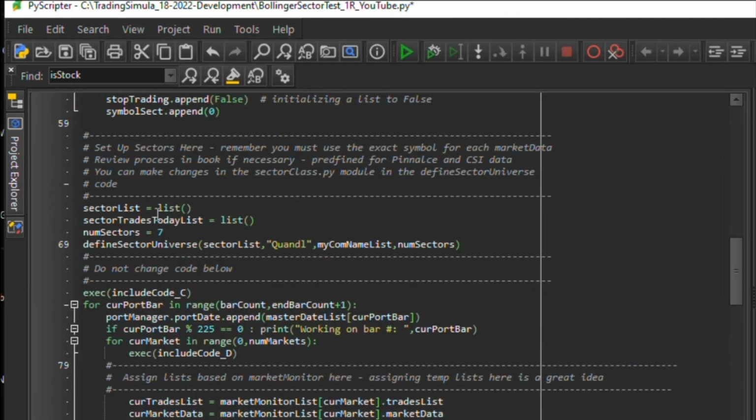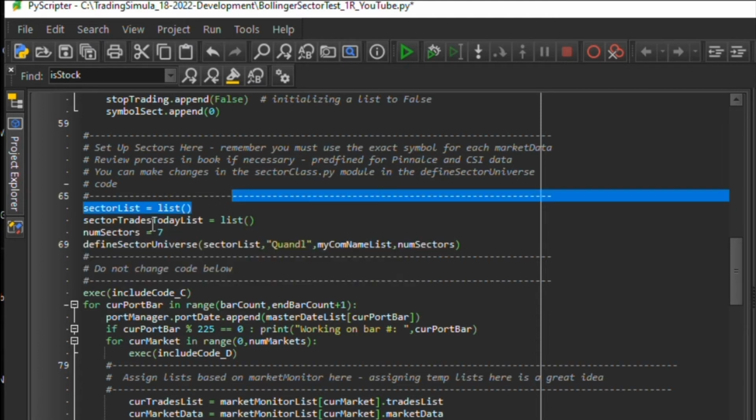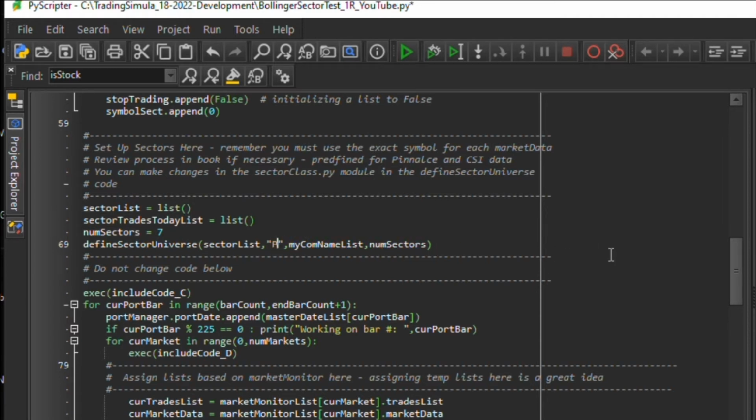And here I'm going to do the sector list. We're going to do sector analysis, so let's just keep that turned on. And I'm not going to use my Quandl database, which is what you get with the book. I'm going to use Pinnacle. So it's set up for right now.